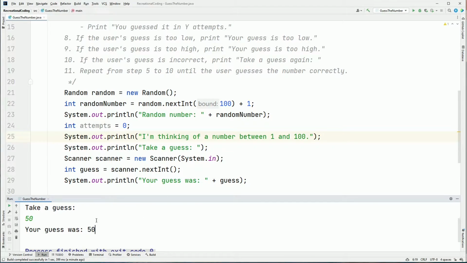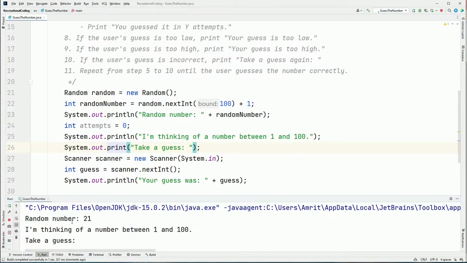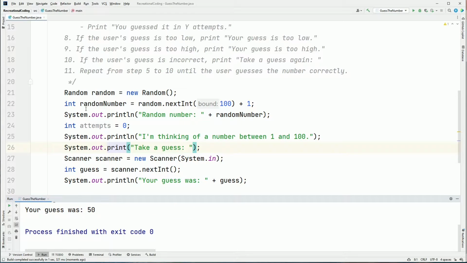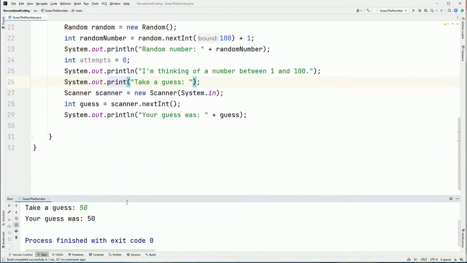There's a minor issue here that we can fix. This take a guess prompt basically adds a new line at the end, so your guess is now being typed in the new line. If we change this line from println to just print, it will allow you to type your guess in the same line, which I think is going to look better. So let's try that again. Random number generated 21, and let's guess 50, and it says your guess was 50.